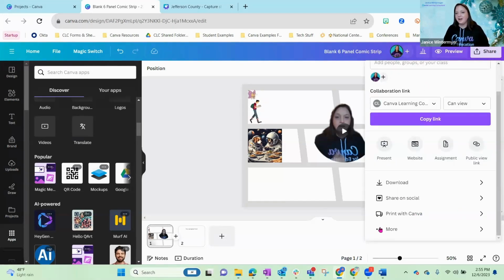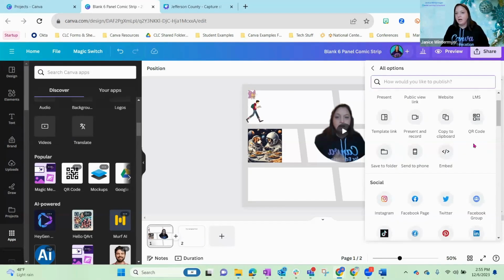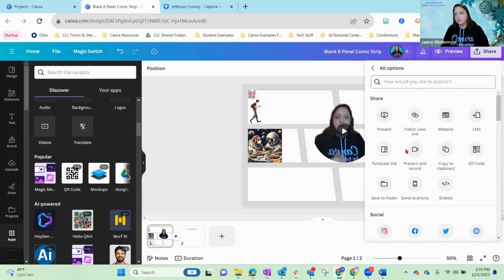And then under share and more, there's a couple important options. You have template link here. Template link forces a copy for anybody who has that link. So template link forces a copy. You also have another way to record yourself.